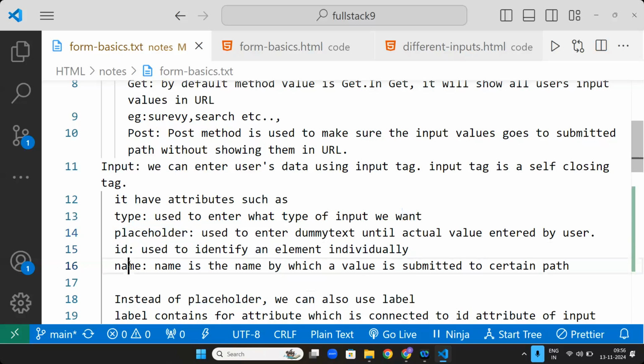Last but not least, name. Name is how you will send it to the user. What value you will use to send it. What name you will use. That is name. Now, dummy text means, let me create a form.